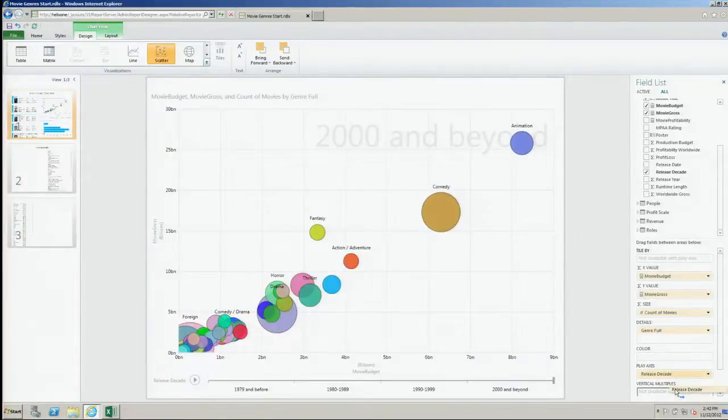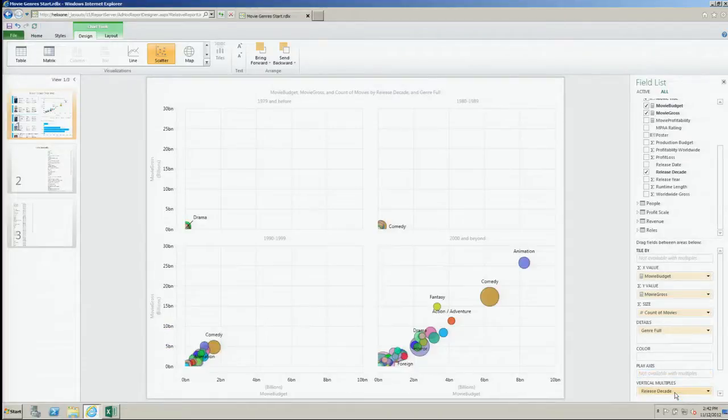And I'm going to put that on vertical multiples now. What that's going to do is give me 4 different charts, one for each of the different decade buckets that I have. You'll see that the first one is 1979 and before. So we have a bunch of movies from before 1979. Then 1980 to 1989, and 1990 to 99, and then 2000 and beyond. Now, the reason why in the olden days everything is down here is because these are the original prices, right? So the original amount of money that they made gets dwarfed because of inflation over time.